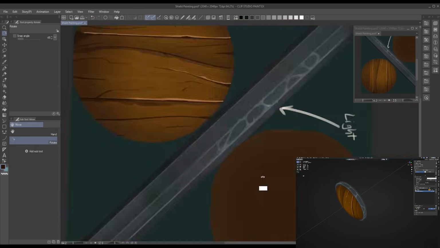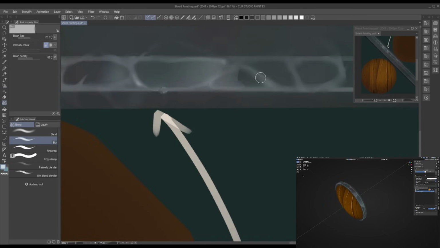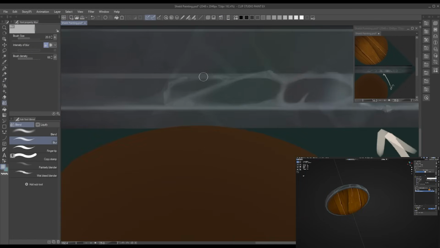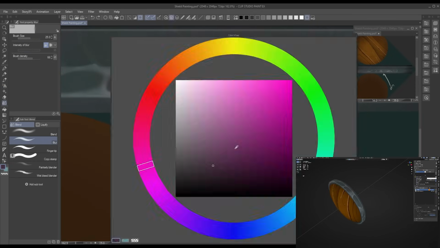I decided the metal was too blue, so I desaturated it quite a bit to a more neutral gray. It's still got lots of color in it, but it was largely blue and I wanted it to be less saturated.